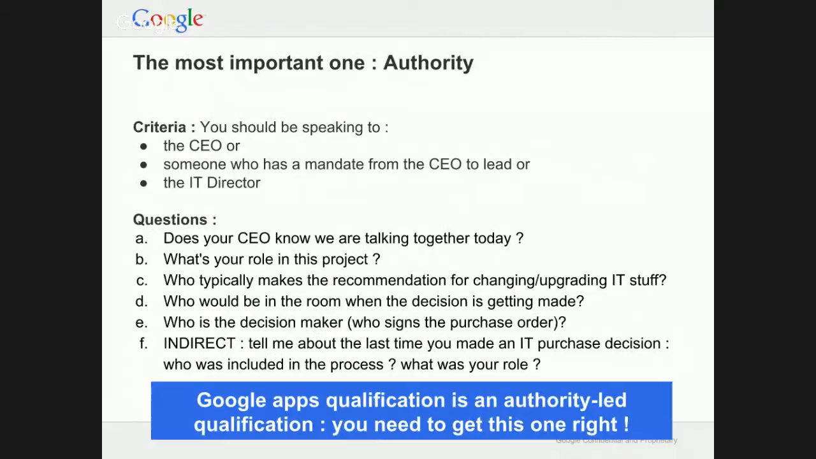The most important one is authority. You should be speaking to the CEO, or someone who has a mandate from the CEO to lead, or the IT director. So this is typically Google's way in. We have a lot more other openings, so you can have your operations director, CTO. There's going to be a whole lot of other decision makers as well.